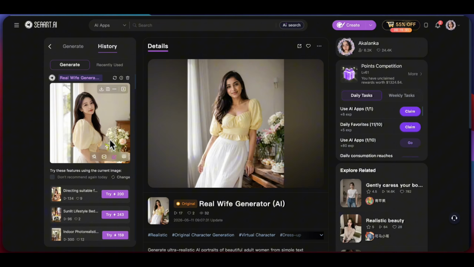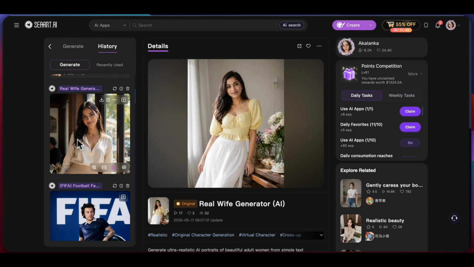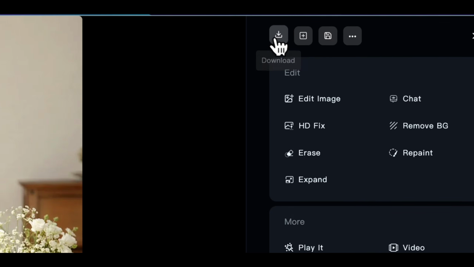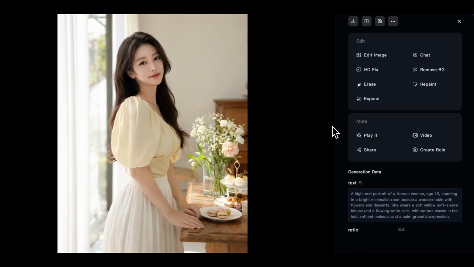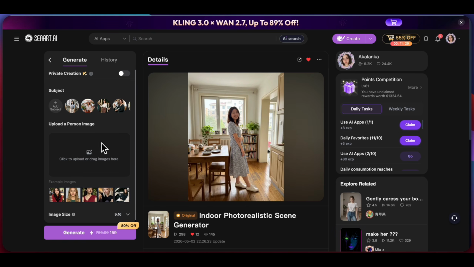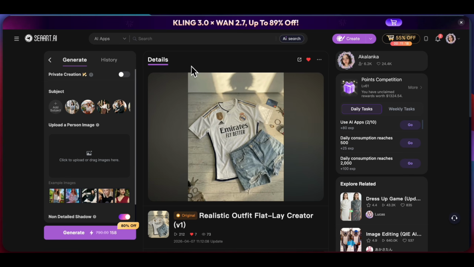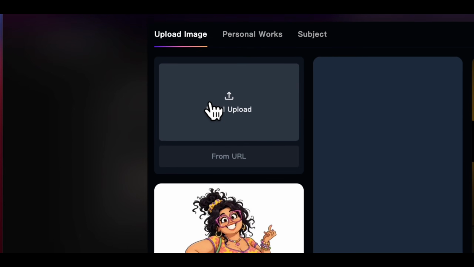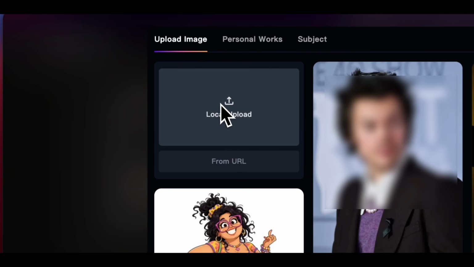All right, this character looks good to me, so I'm going to download this image and move on to the next tool. Okay, here are some other tools I've also provided for you, so feel free to try them out as well. For this example, I'm going to use the real-life influencer photo generator to create a realistic scene for our character.